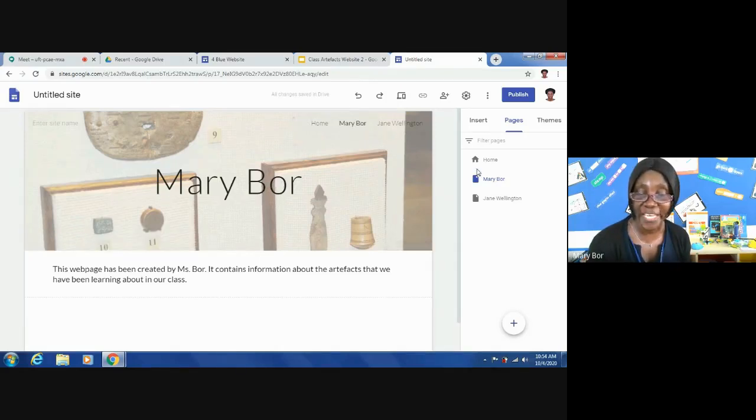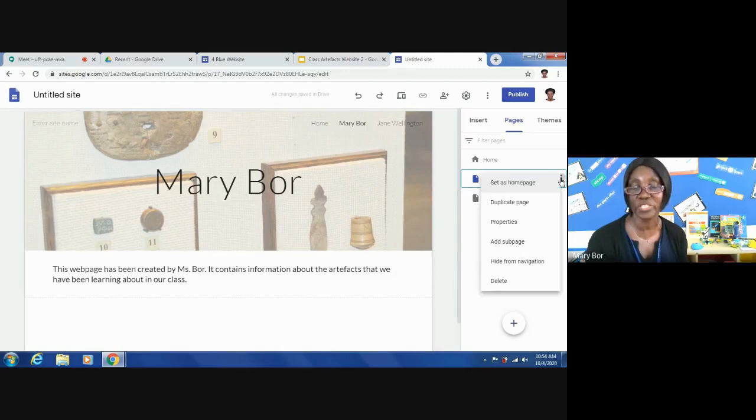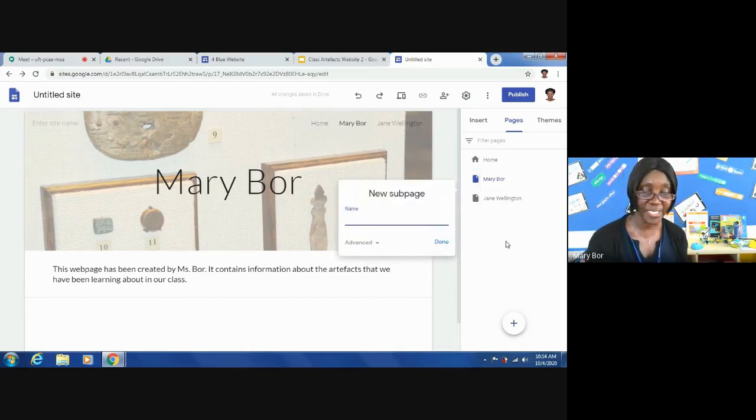I have to go here to my web page. Can you see my web page? And then there are three dots. That is where I add the sub page from. You must see a place written add sub page. So I click the three dots and I can see add sub page. Can you see that? Add sub page. So I can now click and it will give me a place to type. And now it does not say new page, it says new sub page. I can now type the name of my page.